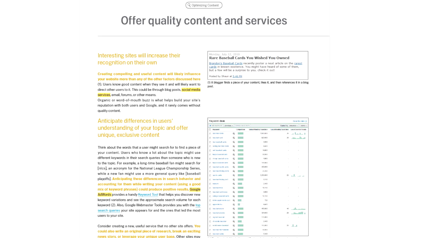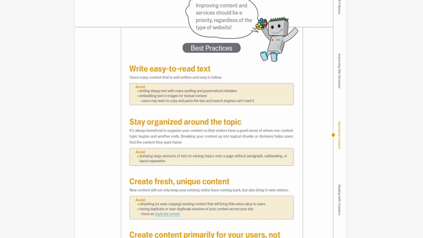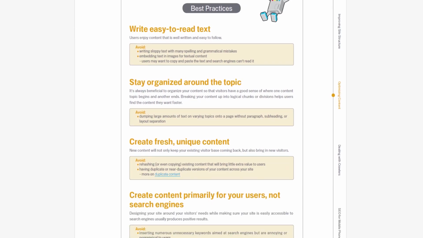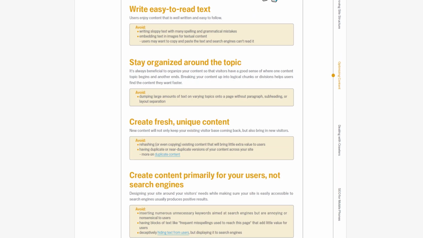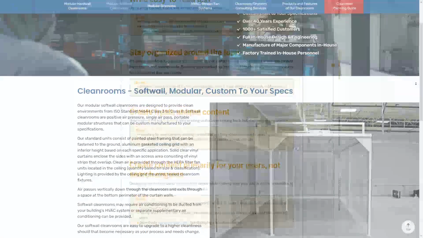Next, the all-important page content. The page content is critical to your Google rankings and should be written for both the searchers and the Googlebot. Once you get your target audience to your site through proper SEO, interesting sites will increase their recognition on their own. Creating compelling and useful content will likely influence your website more than any of the other factors discussed here.